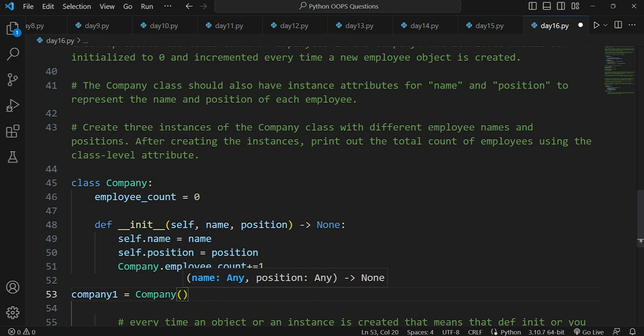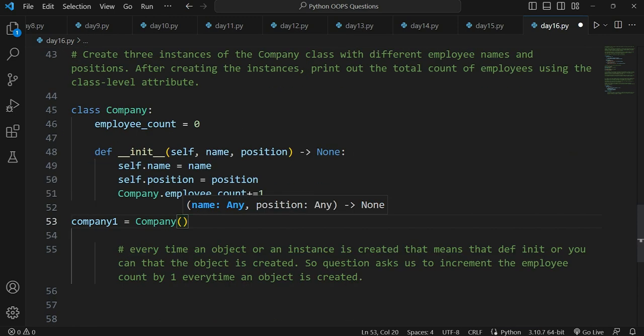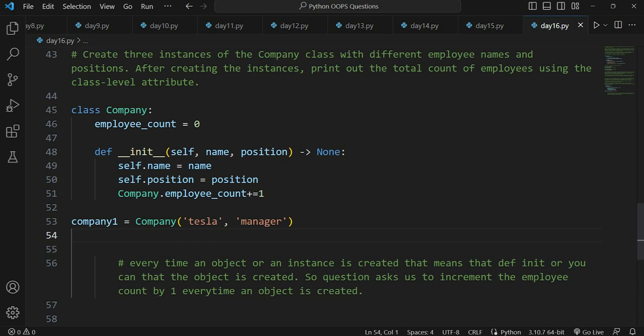Now this is an instance, right? This company 1 is an object, so we have to take 2 parameters here. 2 parameters would be name, let's say Tesla, and position, let's say manager. And so now this one object is created.